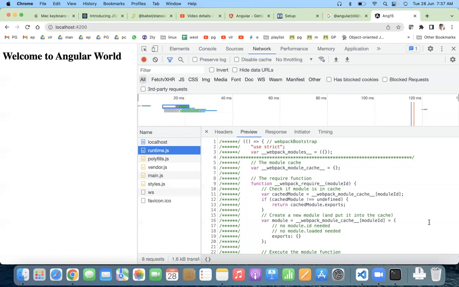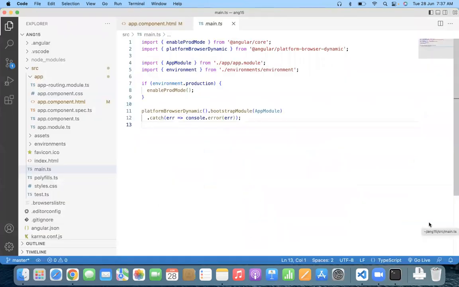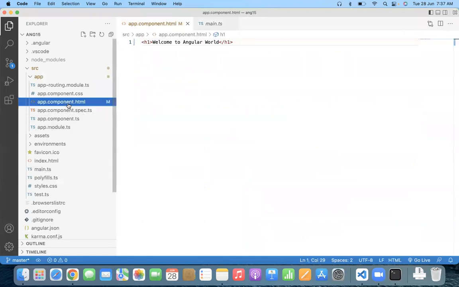As I told you, main.js is the JS file. All the application will be converted into one single main.js file, and that is what is served on your browser. Then styles.js: whatever styles you have written in your application, all those styles will be converted into one single file that comes under styles.js. So we write the application like this, but this entire application will be converted into main.js and styles.js. Ultimately, these are the two things, right? Runtime, vendor, and polyfills are meant for something else.